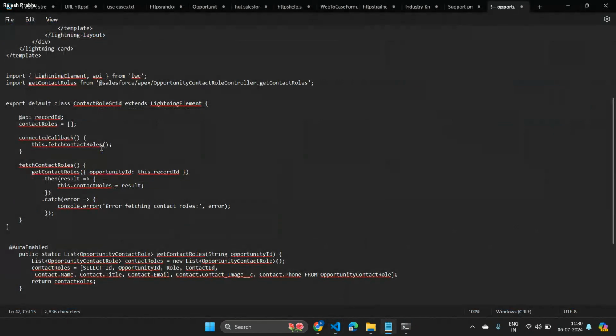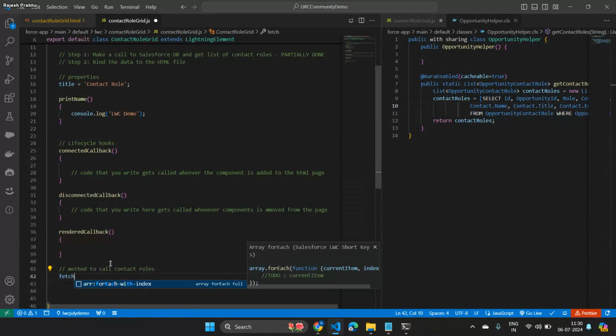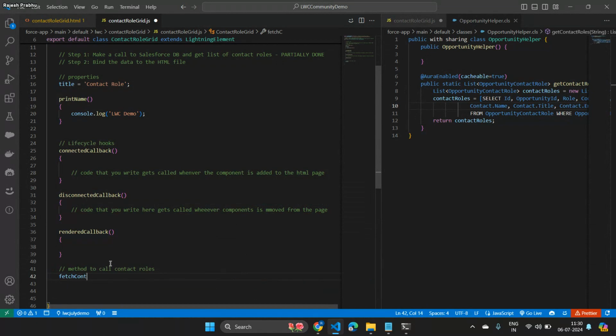And again, Salesforce is going to help me. What I'm going to do is have another method, a method to call contact roles. How do I do it? So let's say fetchContactRoles. So this is the method.